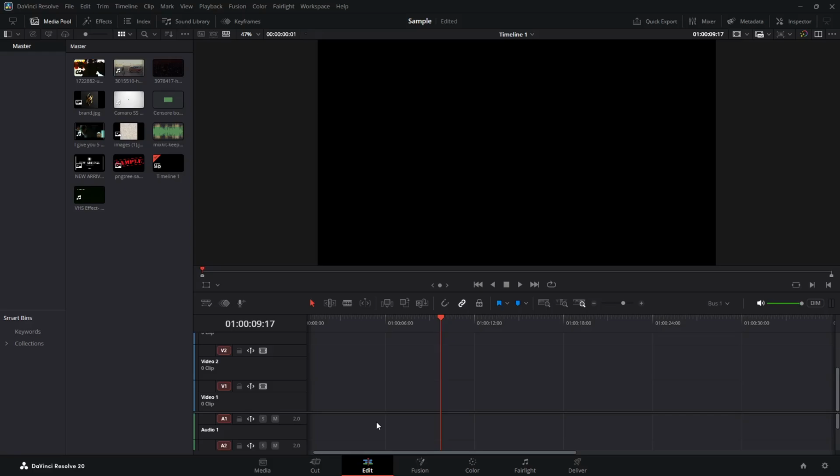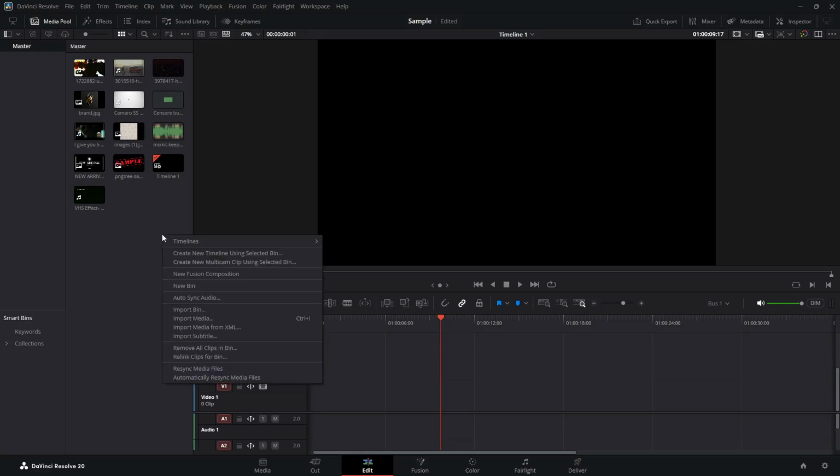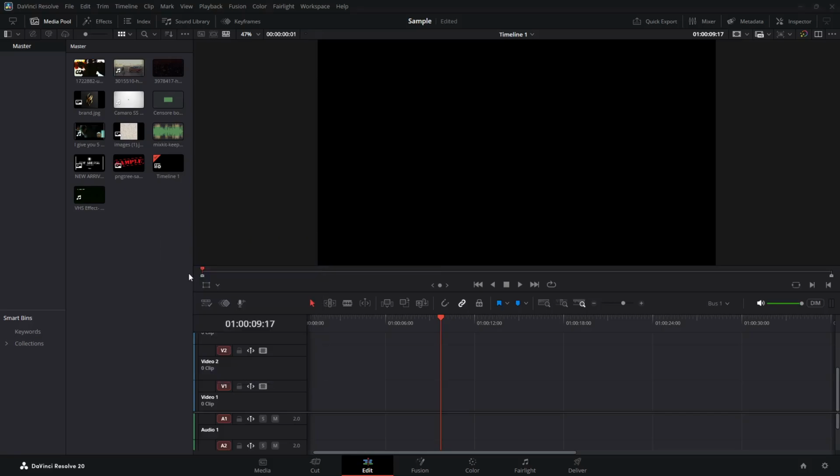Now in the media pool, right-click anywhere in that area. From the menu that appears, select New Fusion Composition, then click Create. This generates a blank Fusion comp that acts as a container for all the shapes and effects you're about to build. Once it's created, drag this new composition down to your timeline so it's ready to work with.